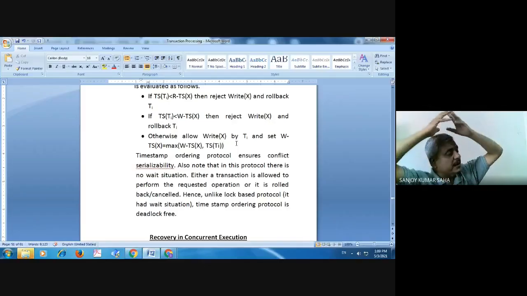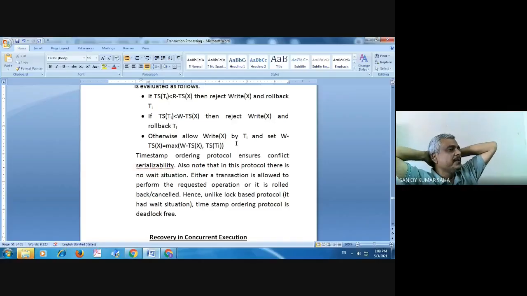Here the ordering is based on the timestamp, right? And important to note that in this protocol, there is no issue of waiting. Try to remember what you have studied in operating system. There are four conditions that must simultaneously be present for a deadlock. One of them is wait. If there is no wait, there will be no issue of deadlock. So timestamp ordering protocol is deadlock free. That is a difference with the log-based protocol.